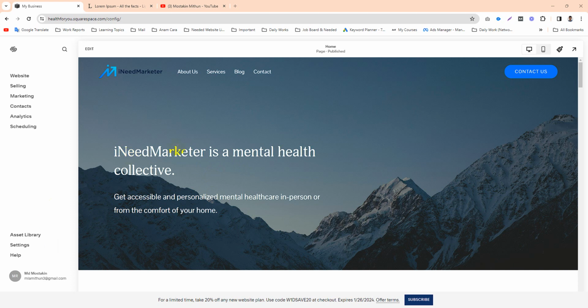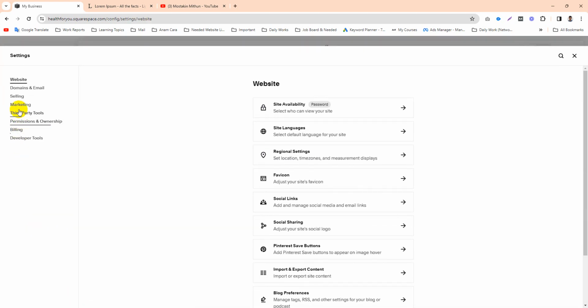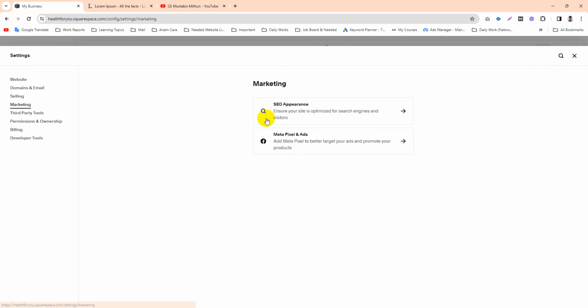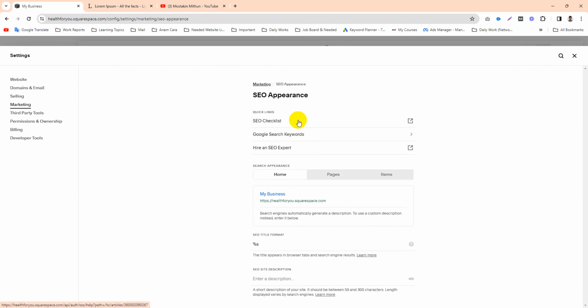I'm just going to show you how to connect it with Google Search Console and the SEO tools. Go to settings and then click on marketing, and then here you will see SEO appearance and Meta Pixel and ads. If you want to add a Meta Pixel, you can click through here, and if you want to enable SEO, click on SEO appearance, and then SEO checklist.